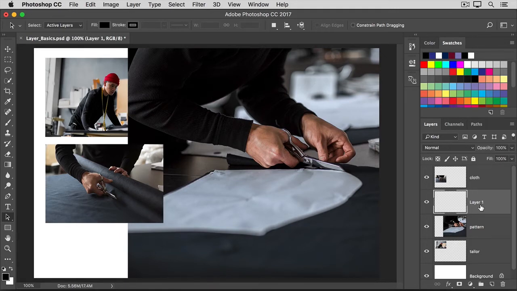If you use a different tool like the type tool or the shape tool, or if you use the place embedded command to add a new photo or another image to a composition, all as we'll do later in this tutorial series, Photoshop will make a new layer for you automatically. So don't be surprised if you see extra layers in your Layers panel when you use any of those functions.